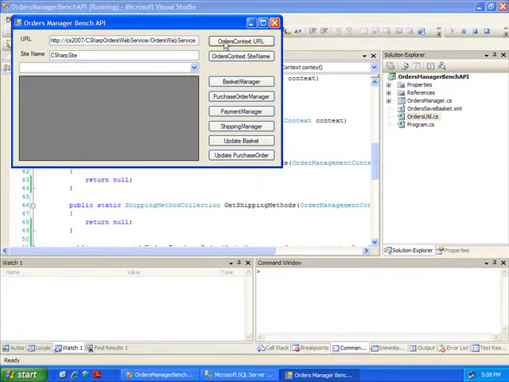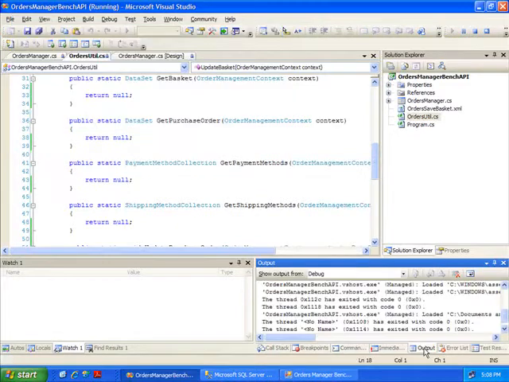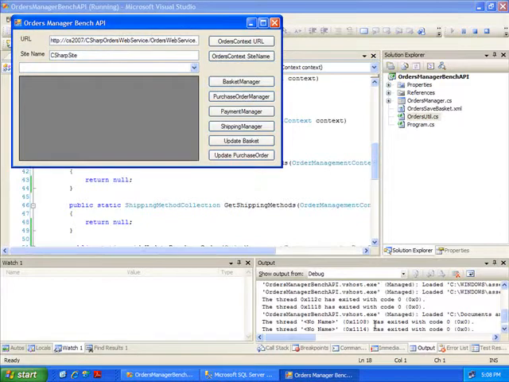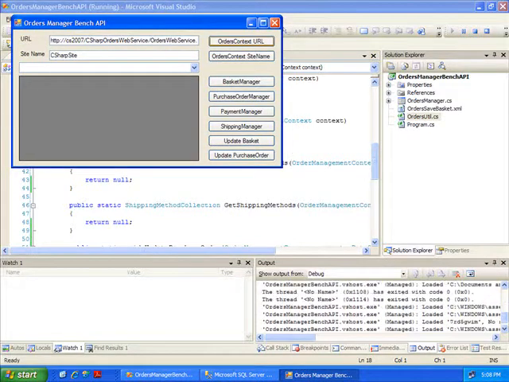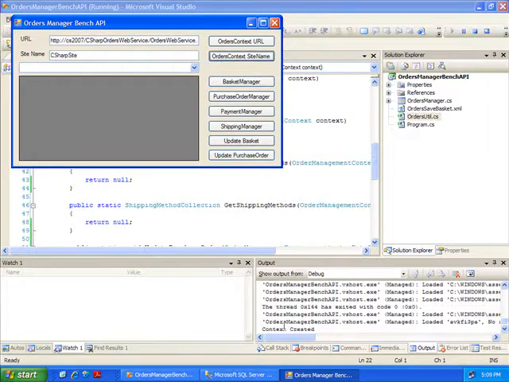Okay, so if we look at the output window back here, if we connect using the context URL, we should see our little message that we got connected. So there we go, the context was created successfully. Now if we try to connect using the site name, the context was created again. So we know that creating a context based on the site name versus a URL works.